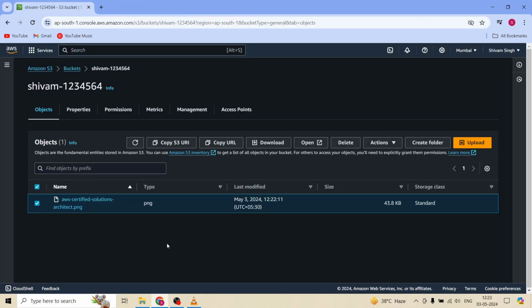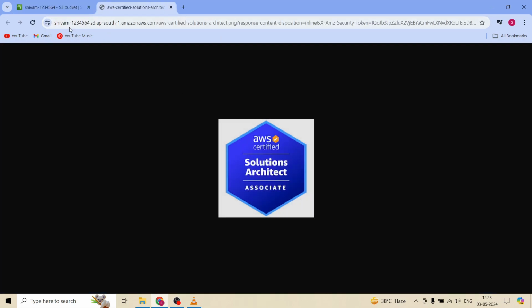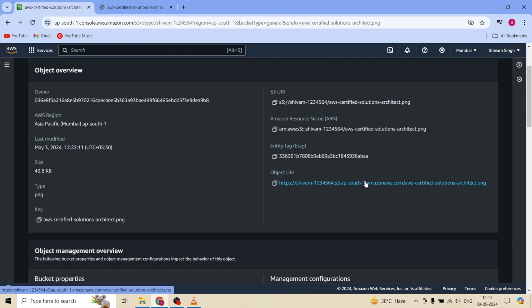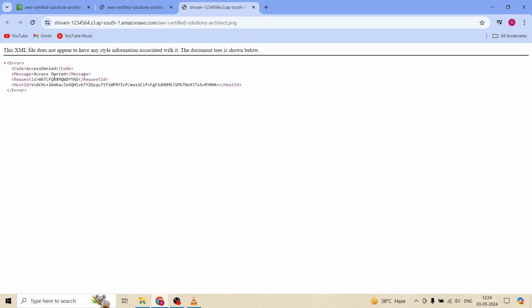Okay, here it is. So you can see in this file that we can access this privately only. As I am logged in on this machine, on my laptop, I can access this file. But someone else who is not logged in cannot access this file, as this is privately accessible. You can see my bucket name here, and everything else, the security token. Now, if we go inside the file and copy its public URL, then we will see what happens. It is access denied, so we cannot access this file.